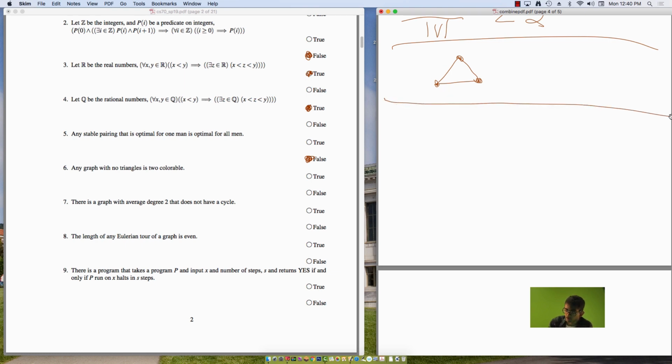Now, on a more serious note, for this one, it's about understanding what an Eulerian tour is. The length of the Eulerian tour is just the number of edges. The number of edges does not have to be even. The total degree does, but that's because it's 2 times the number of edges. So a triangle works.